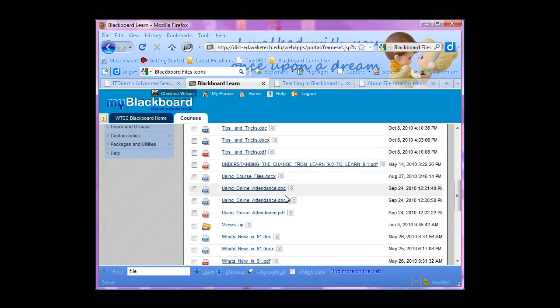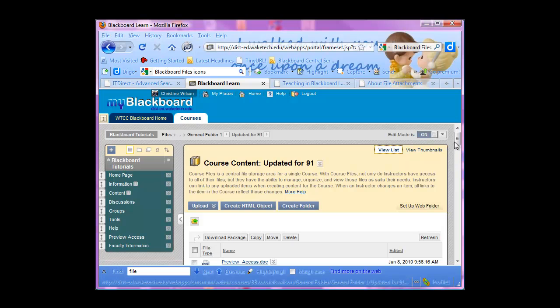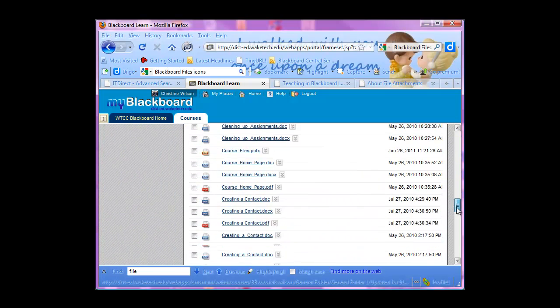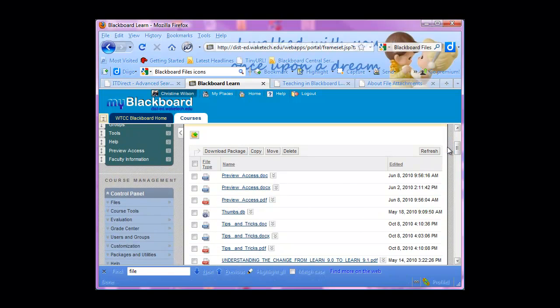Okay, so here's my preview. Okay, if I want to see more than the little bit that it'll show me at once, I can do show all, and it'll show me all 79 items that are in here. And probably at the bottom, yep, is my preview access. So I'm going to move into that folder these 3 preview access files. So I'm just going to click the check mark, and then I'm going to choose move.